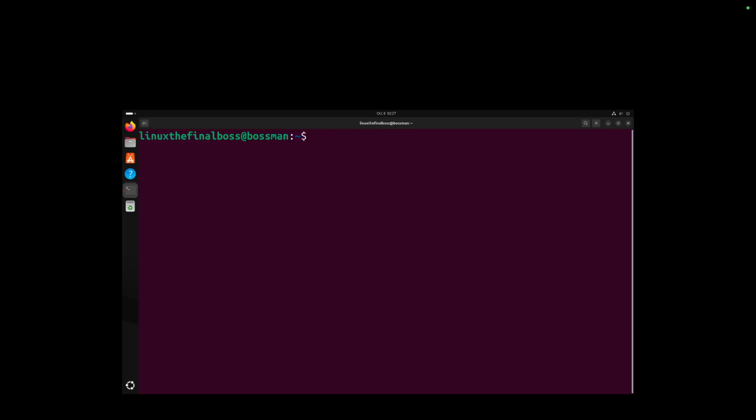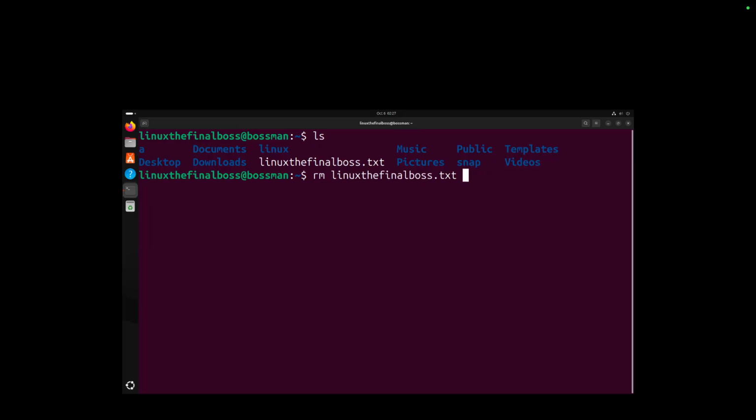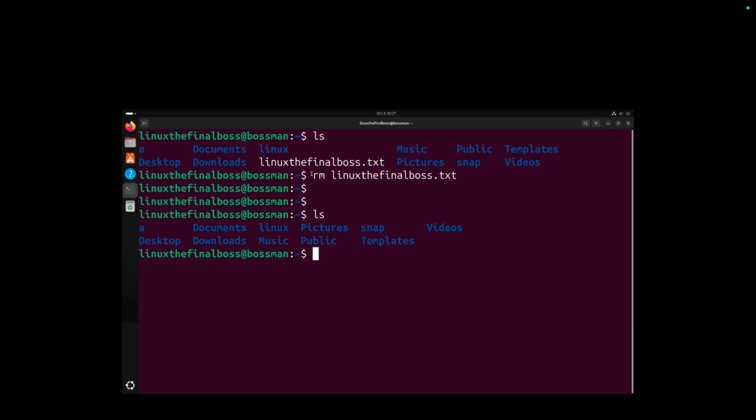Let's say I want to delete a file or directory. I can use the rm command. Let me delete this file, rm linux final boss.txt. Now the file has been deleted because we executed rm with a file name. If you want to delete a folder, then you can use rm with the folder name. Let's say let's delete a folder, then rm A.